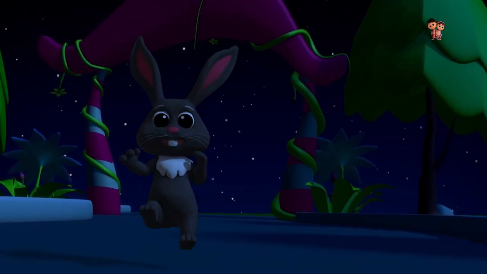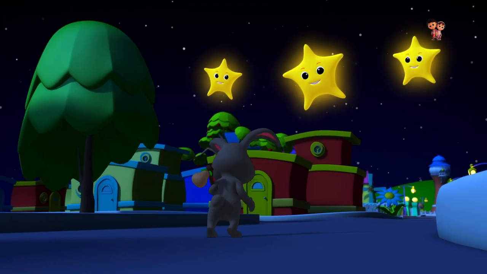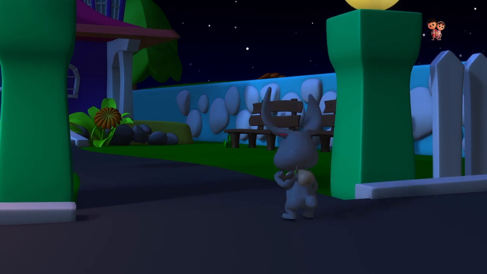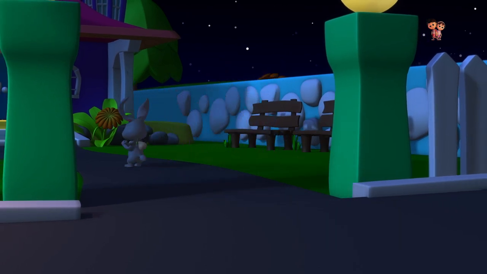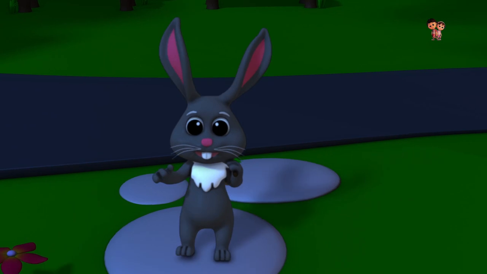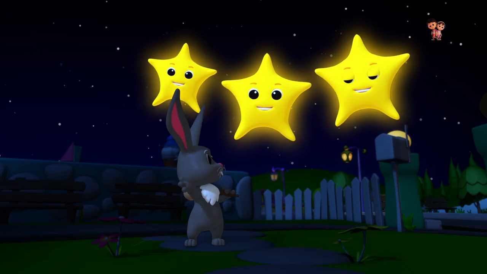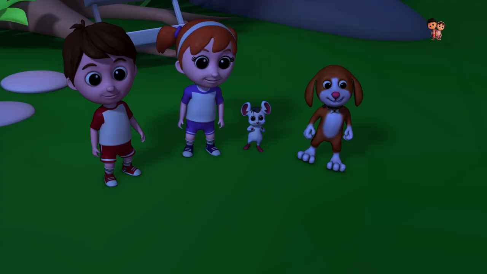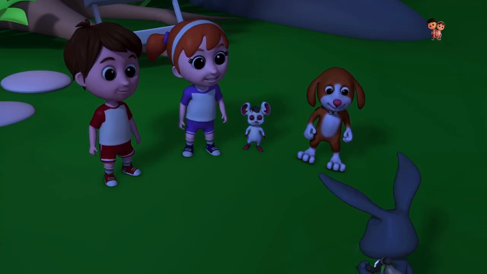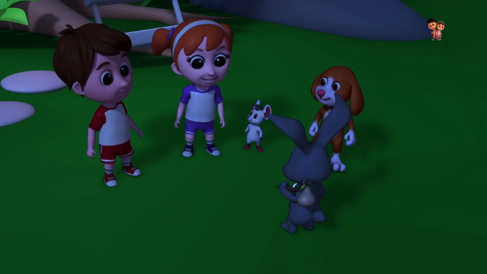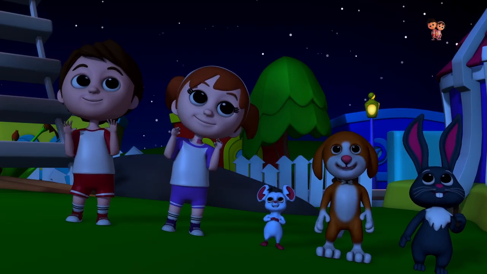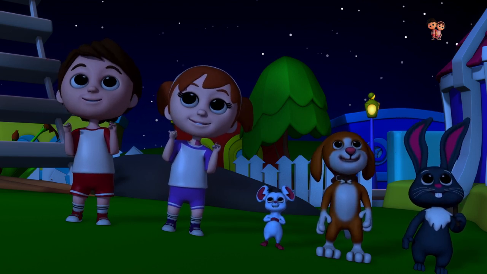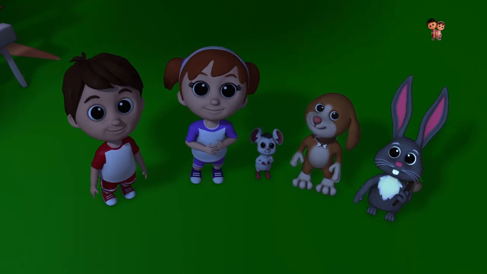As your bright and tiny spark lights the traveler in the dark, though I know not what you are, twinkle, twinkle, little star. Twinkle, twinkle, little star, how I wonder what you are. Twinkle, twinkle, little star.